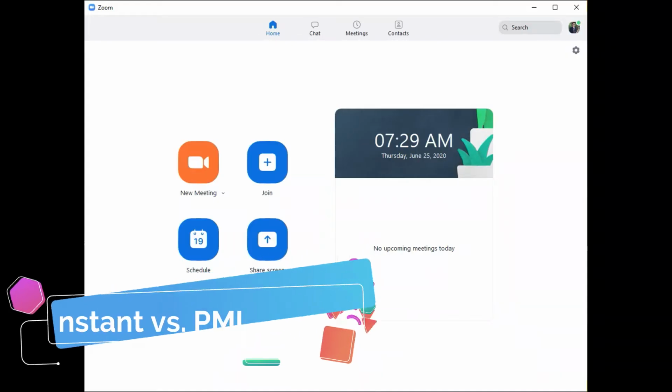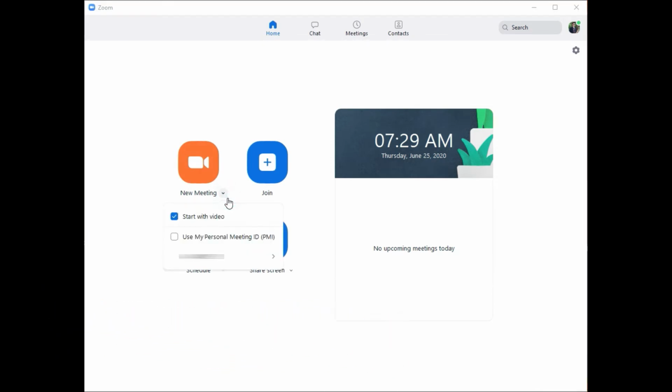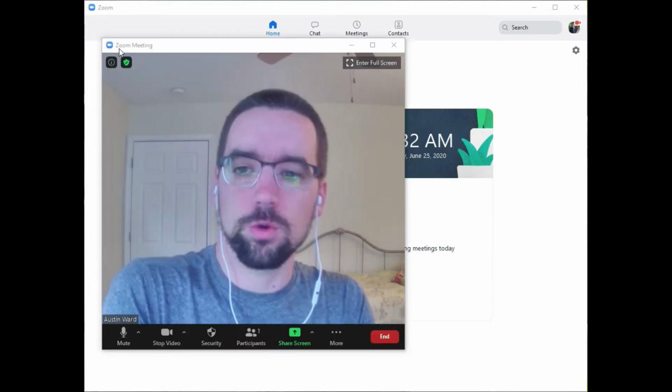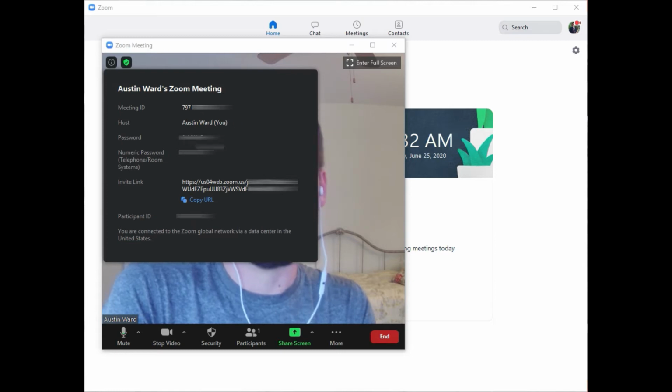There are two types of meetings you can start: instant meetings and meetings using your personal meeting ID. By clicking on the New Meeting button, by default you'll start a random instant meeting. What that means is when you go to the meeting information, the meeting ID and the password are randomized.